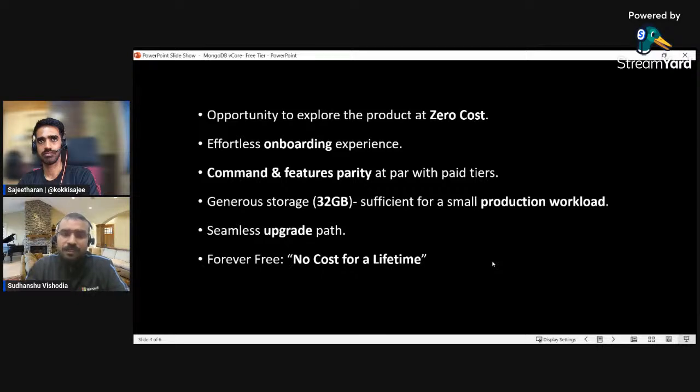So anyone with a valid Azure subscription can provision an Azure Cosmos DB for MongoDB vCore cluster with us. Effortless onboarding experience. For this, I'll be walking you through how a cluster can be provisioned and what exactly the end users need to do to provision a free tier cluster on Azure Cosmos DB, right? Although it's as simple as selecting a simple checkbox for free tier, and that is what you are supposed to do.